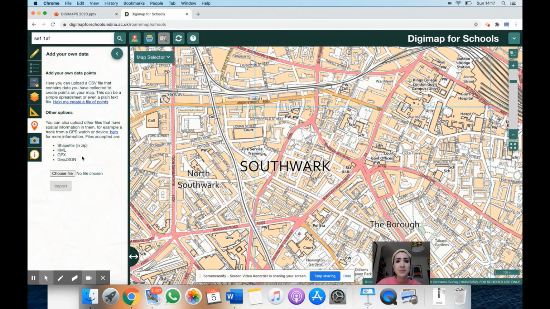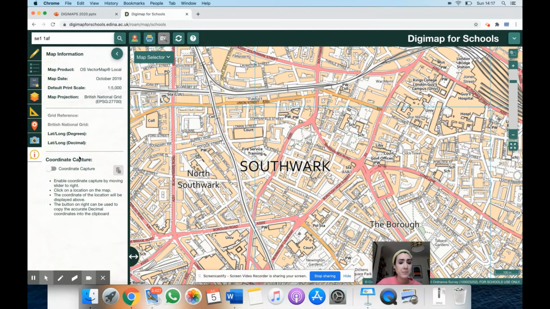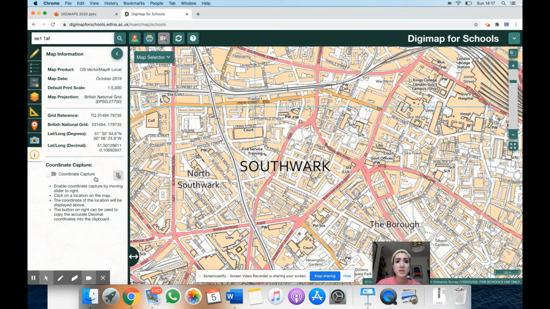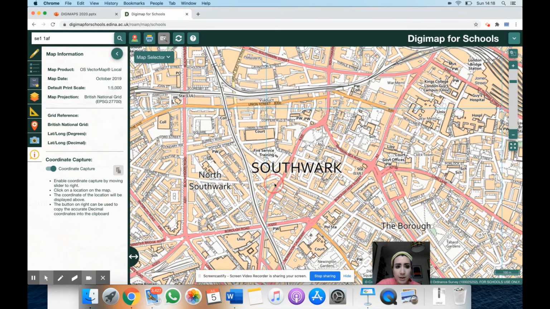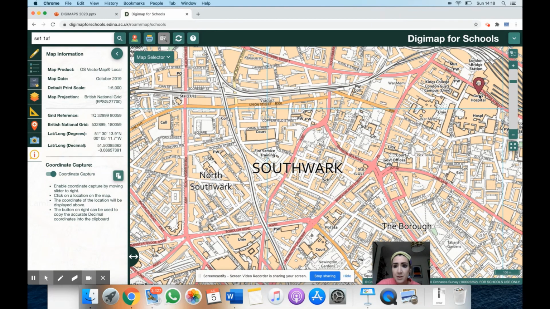Map information here at the bottom offers the neat function of capturing coordinates, allowing you to make those coordinates immediately meaningful and context specific for your pupils. If you drag the slider along like this, and let's plot a point somewhere on the map. There's Guy's Hospital. There we are. You see the grid references, national grid, and lines of latitude and longitude appear here on the left. Useful for children in upper key stage 2 in particular.